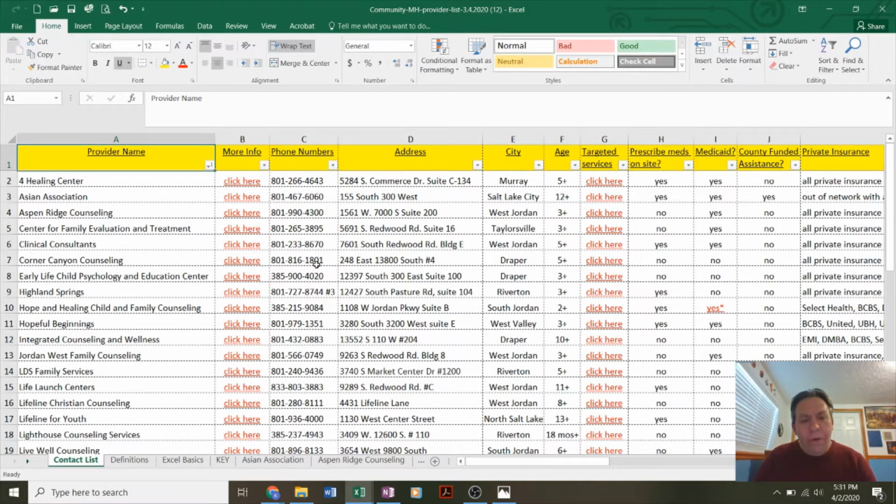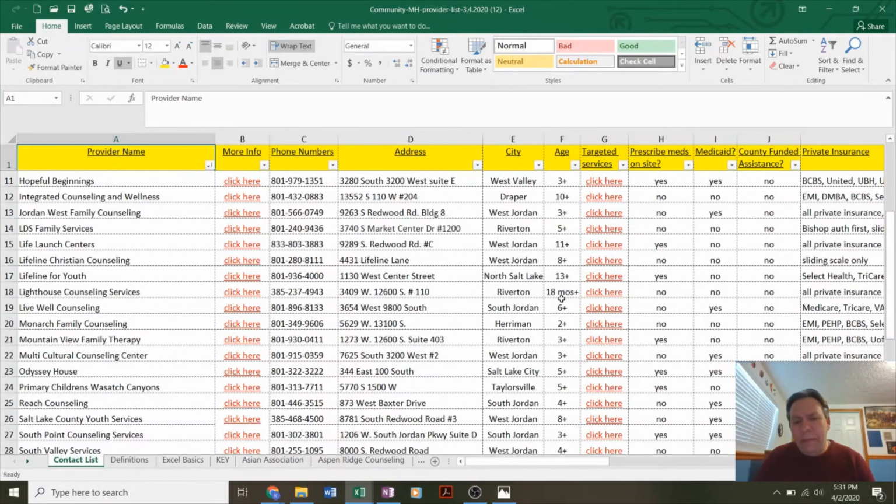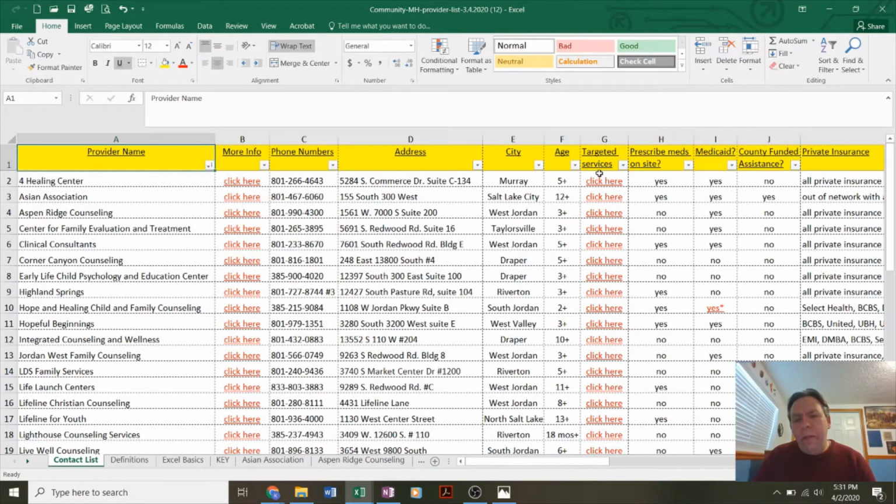It has their phone number, has their address, has the city that they're located, has the age. And this means this is the youngest that they would see a child. So we have providers who can see children as young as 18 months. Then you have targeted services, which again I'll get to in a second.